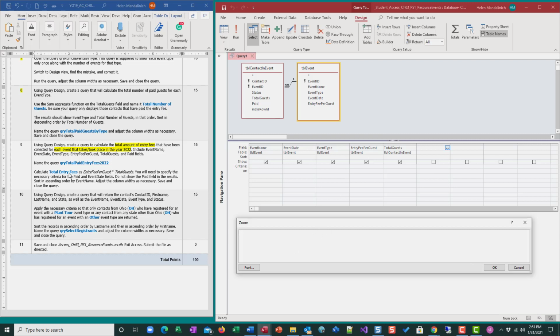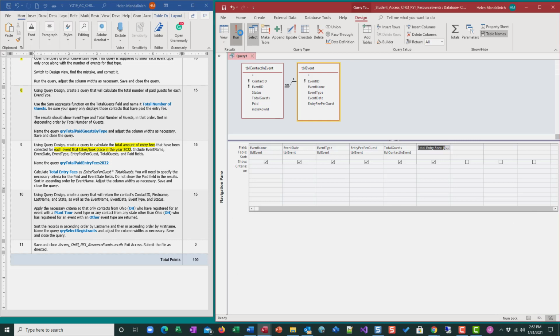So the name of the new field is called total entry fees, colon, because remember, left of the colon is the name, right is the calculation. And so I want entry fee per guest in square brackets times square bracket total guests square brackets. Okay, I'm going to go ahead and do OK, and I'm going to run this.